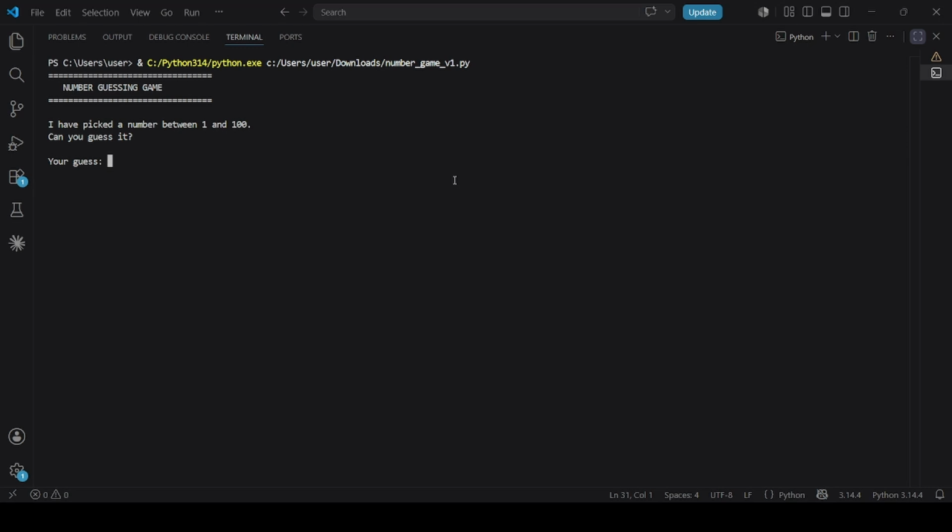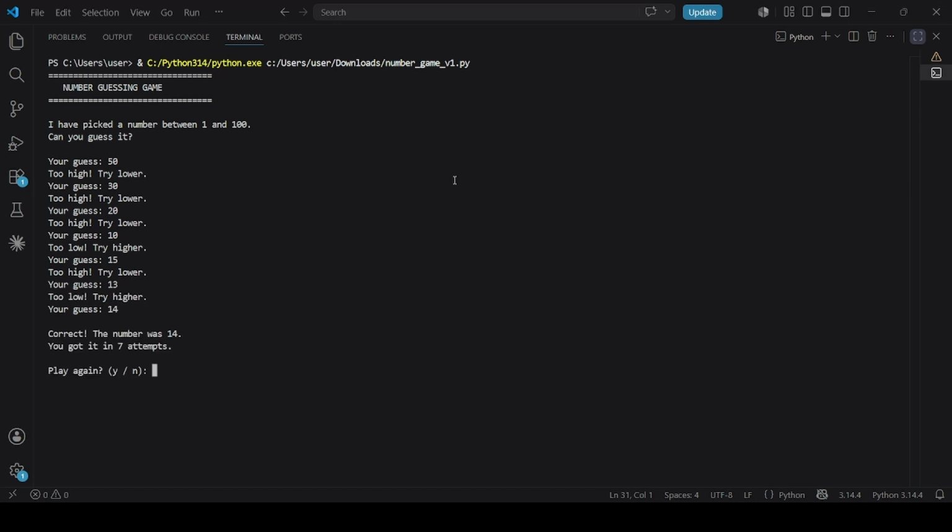So let's say we say 50. It says too high, try lower. 30, still too high. 20, 10, 15. So 13. So let's say a 14. And it says correct. The number was 14.